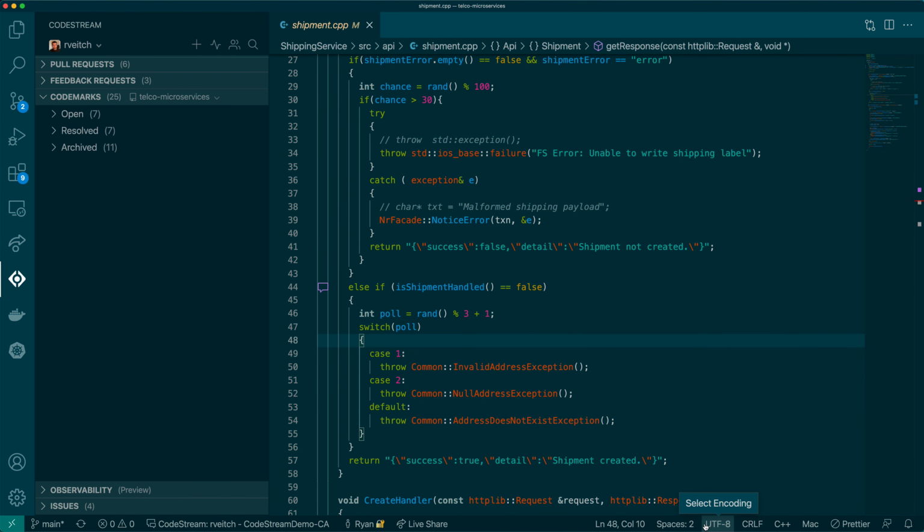Today we're looking at CodeStream and we'll be looking at code marks within CodeStream. In a previous episode we looked at feedback requests, essentially where we are making changes to a piece of code and we want to just request feedback from our team. We can do that through CodeStream here within the IDE, send that message over through Slack or Teams, and basically just collaborate with our team on changes that we're making within the code.